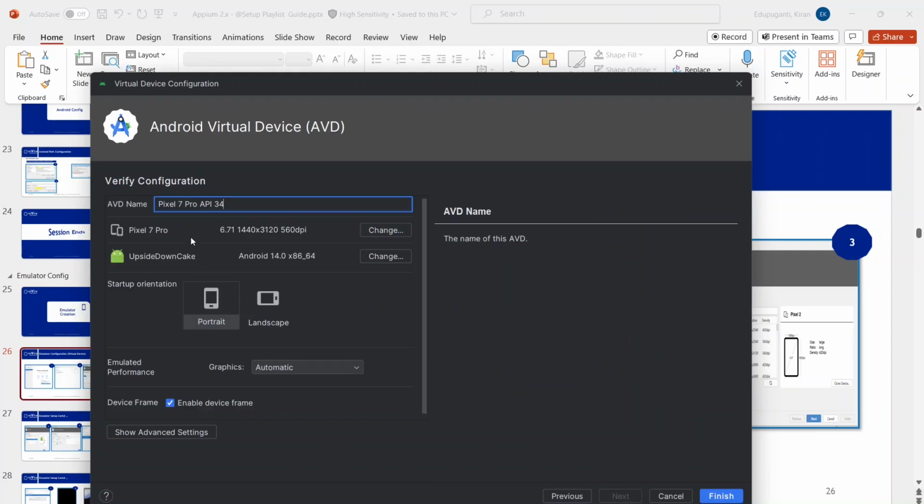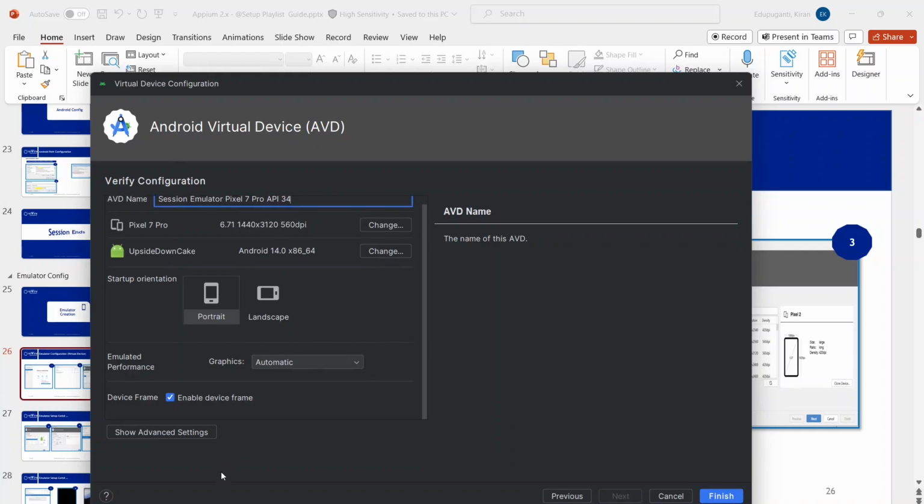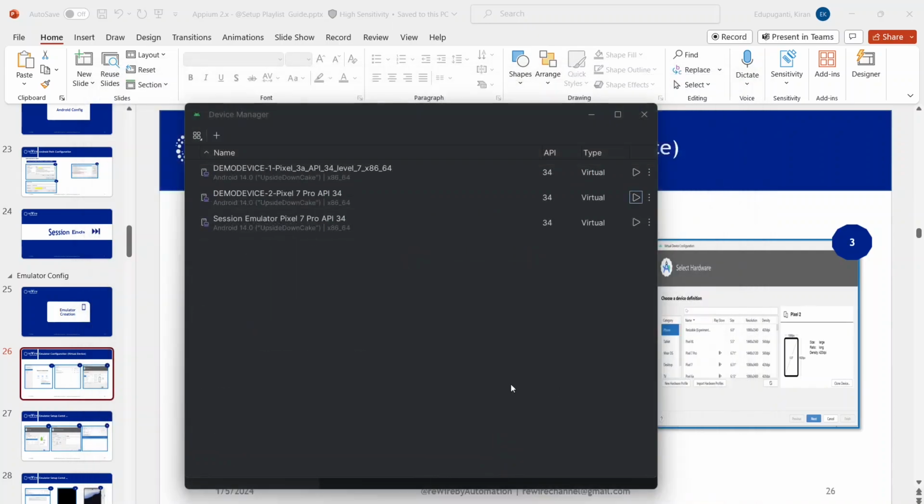I'm clicking on next, and you can change your emulator name. For example, Pixel 7 Pro API 34. If you put this information in the emulator name, you can distinguish it by name. The rest are all default parameters. Portrait only, and finish.